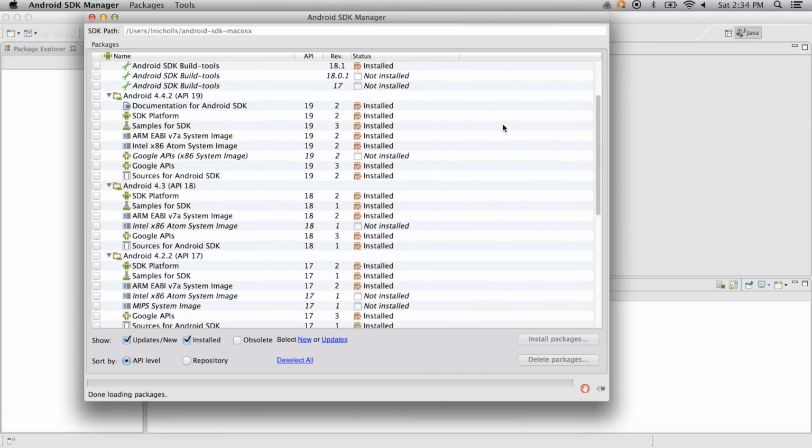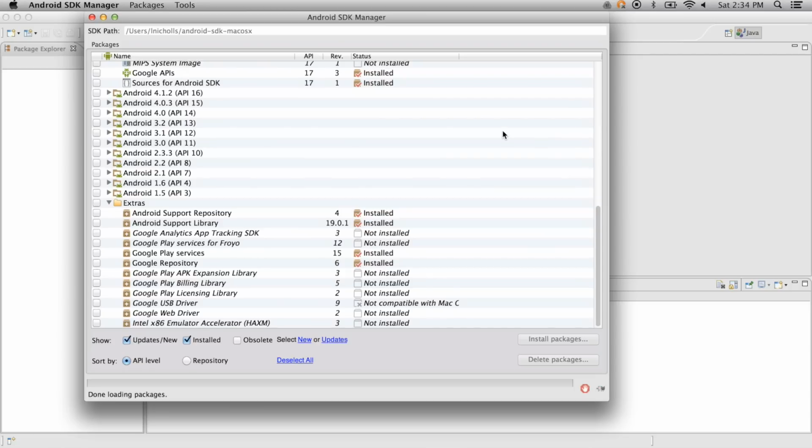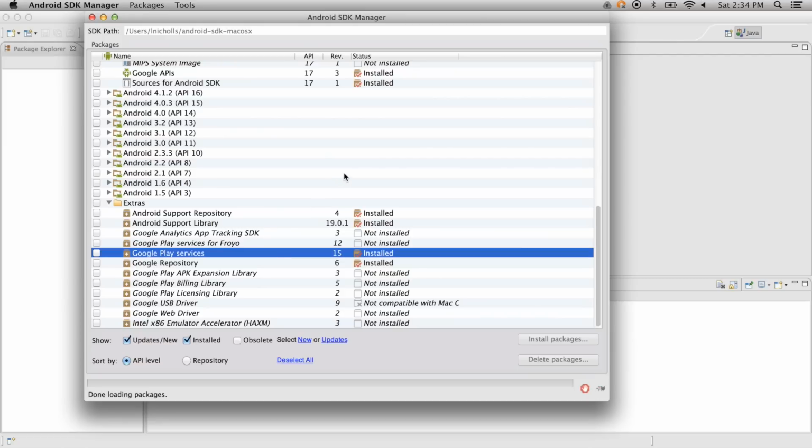To develop Cast apps, you also need to download two extra libraries. The first one is called the Android Support Library. That needs to be revision 19 or later. The second is called the Google Play Services Library, and that needs to be revision 15 or later. Let's import these libraries into Eclipse.